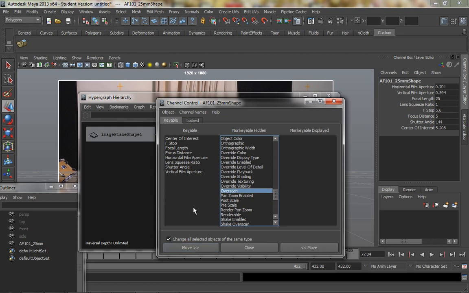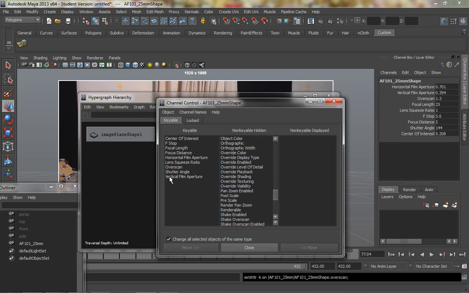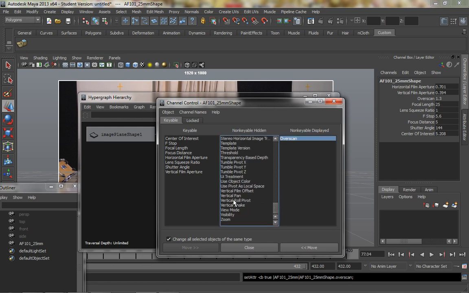If I move it in this direction, it's keyable. In fact, I don't want it to be keyable because I'm not going to animate it. Non-keyable displayed. So it means that I can then manipulate that. Okay. I can go, and then the overscan is the bit that tells me how much to zoom in on the image I'm getting in my camera. Okay, that's without moving the camera itself, just zooming in on the image it's providing.